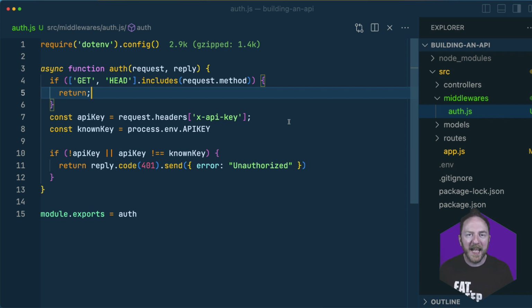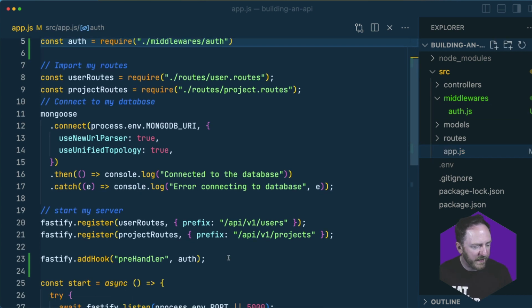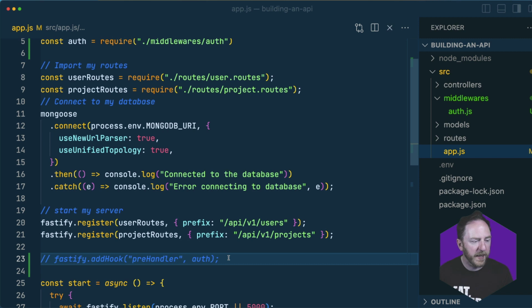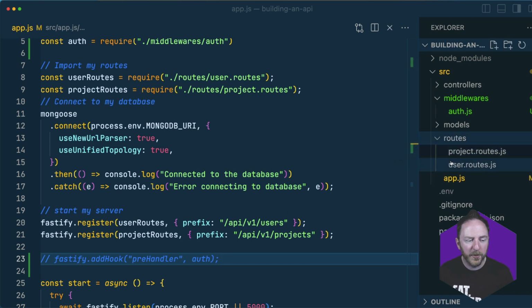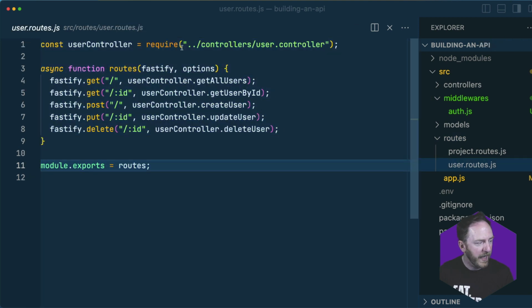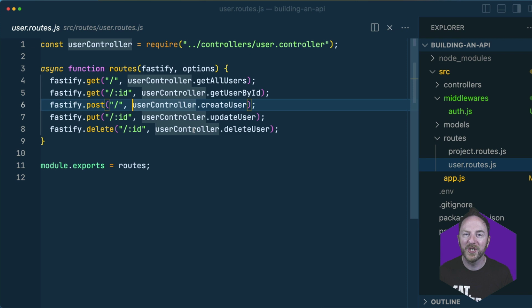The final scenario I want to look at is when we want to protect a single route. So rather than every route, or even rather than every unsafe route, a POST, a PUT, or a DELETE, I want to protect a single route. So firstly, I'll just remove this Fastify addHook from the app.js file. I'll go to my routes folder and go into my user route. And I'll think about which one I want to protect. Maybe I want to protect the POST. I don't want anyone to be able to create new users.